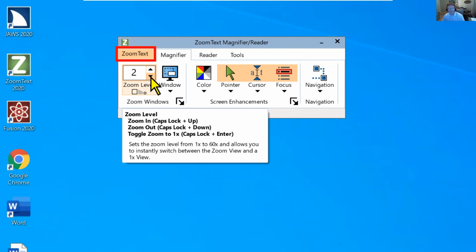as well as, if my pointer is on the Zoom level window, it tells me that I can press Caps Lock up to zoom in, Caps Lock down to zoom out, and so on.